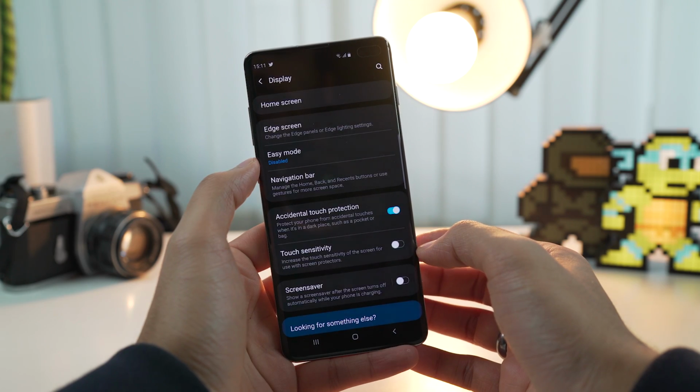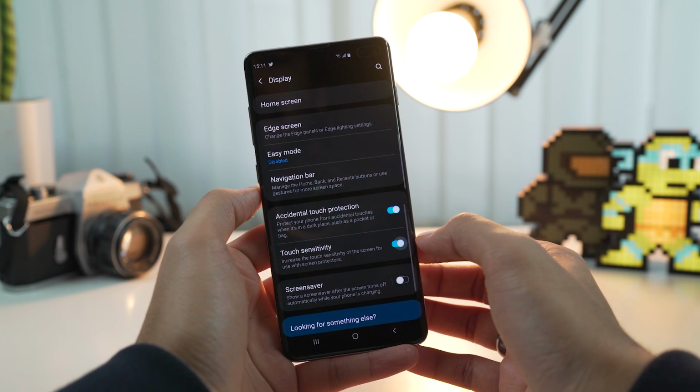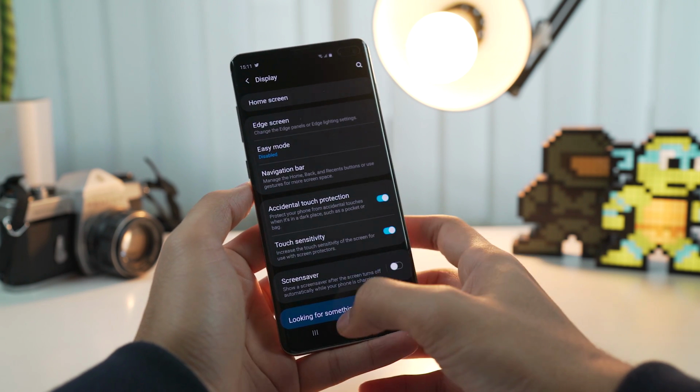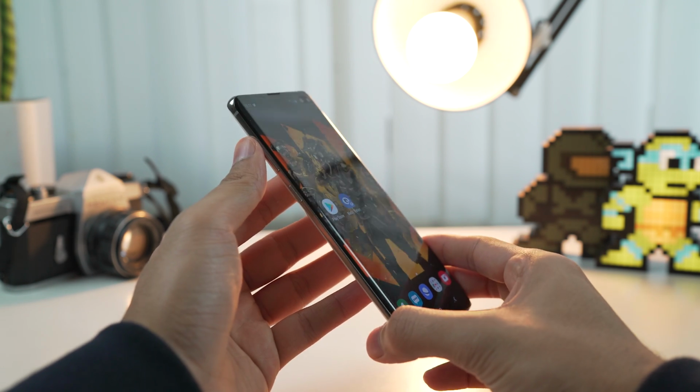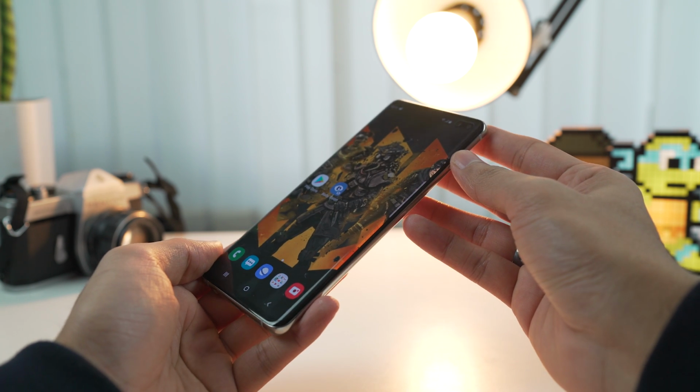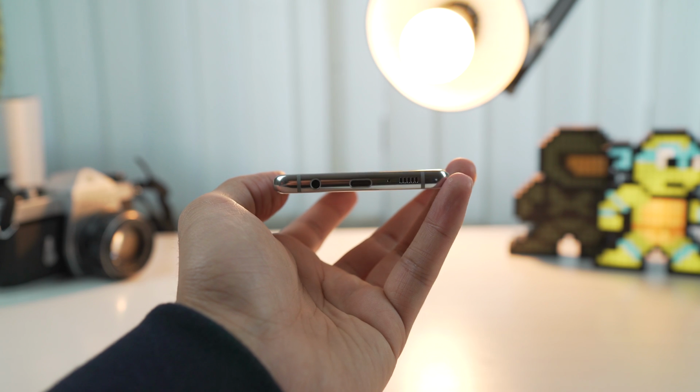You can also enable touch sensitivity right from the display settings. If you use screen protectors, due to the curves on the edges, the tempered glass might sometimes ruin the touch experience. Hence, enabling this will make a smooth typing and interacting experience even with a screen protector.